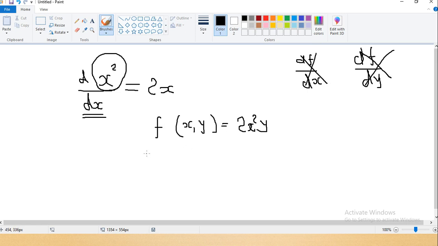Partially. Now suppose someone says, okay sir, now there is a change in x. What is the change in f? So in short, what is differentiation? Differentiation in the sense what? If there is a change in one quantity, then what is the change in the final output?